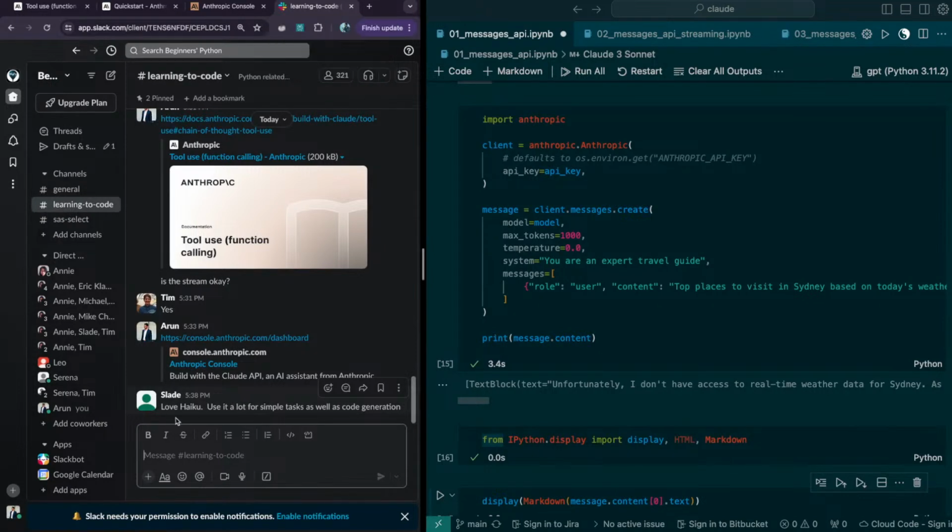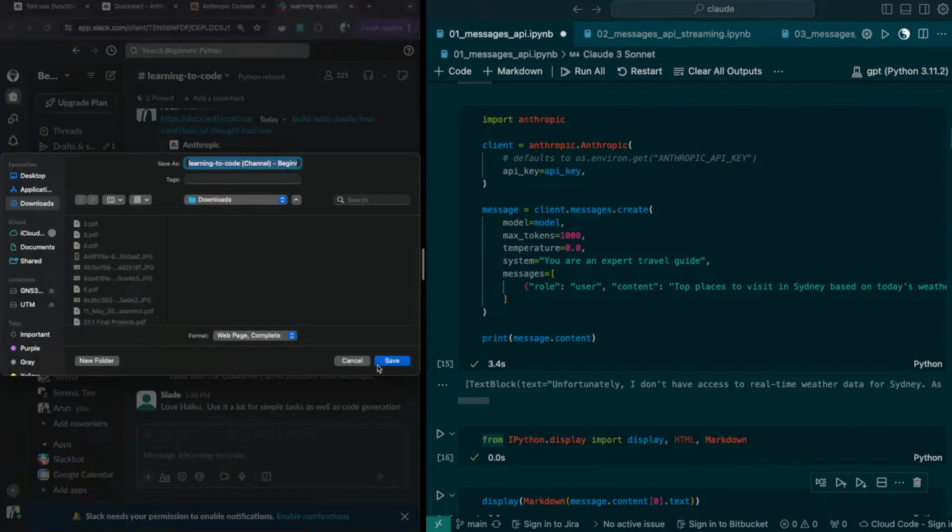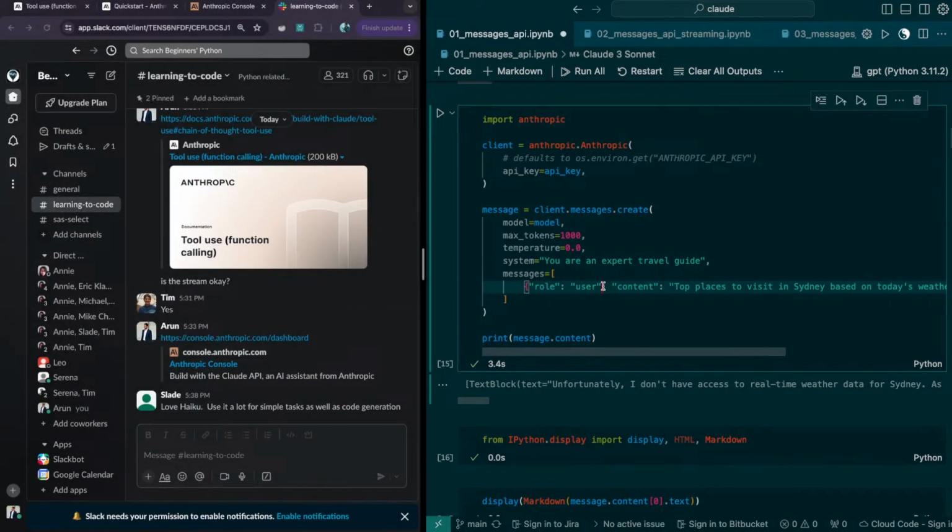Slate's saying, love Haiku, use it a lot for simple tasks as well as code generation. Yeah, exactly, it's super fast and cheap. Thanks, Slate. Cool.